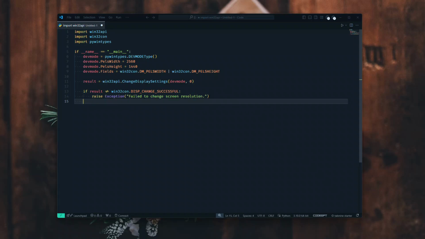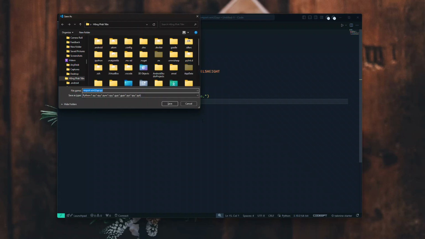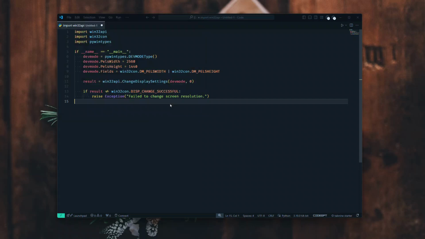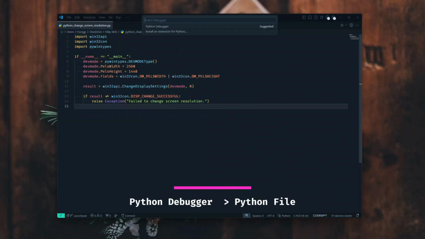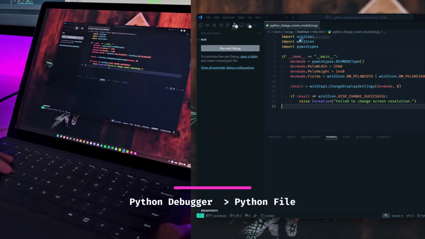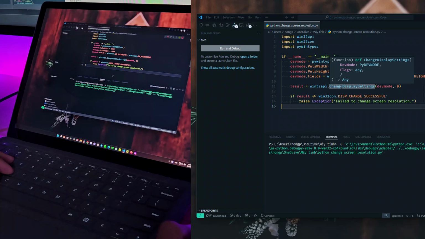Alright, now press F5 to run our script. I will save the file on the desktop. Select Python debugger and choose Python file. You should see our screen resolution has changed.